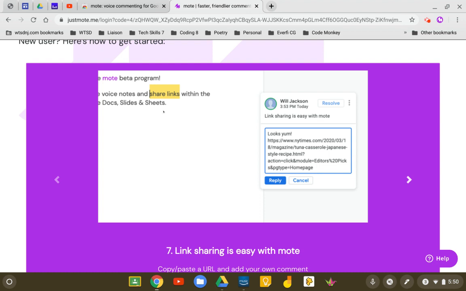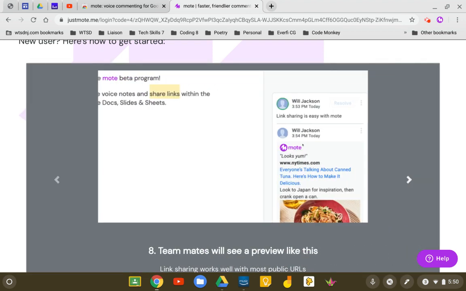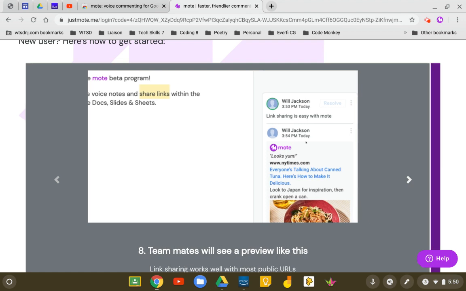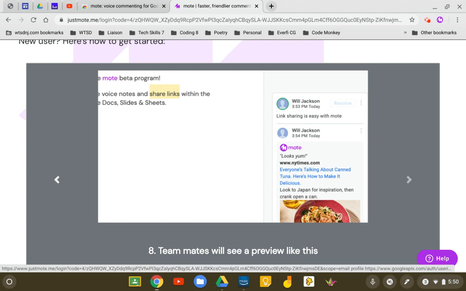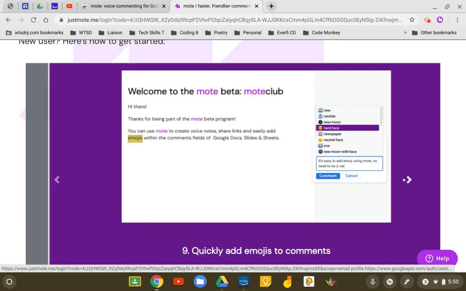So here is another thing that you can do with MOTE. You can add URLs to the comment, and what it will do is change that comment into a preview of that website. This is something similar that happens when you add links to social media, where it will change it into the preview. It's just nicer looking, isn't it? When you see that preview with the images and stuff.